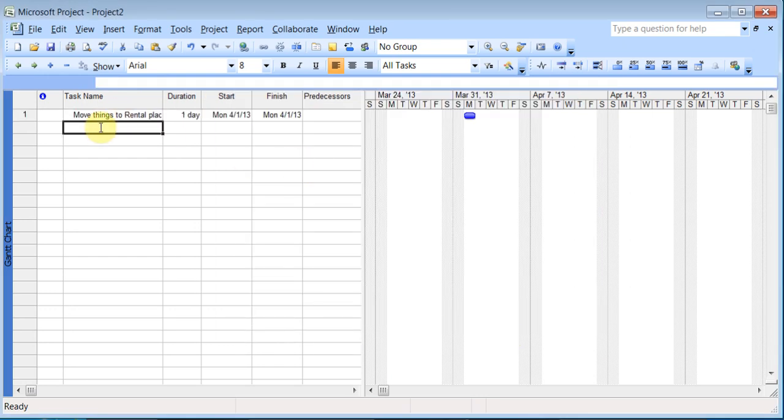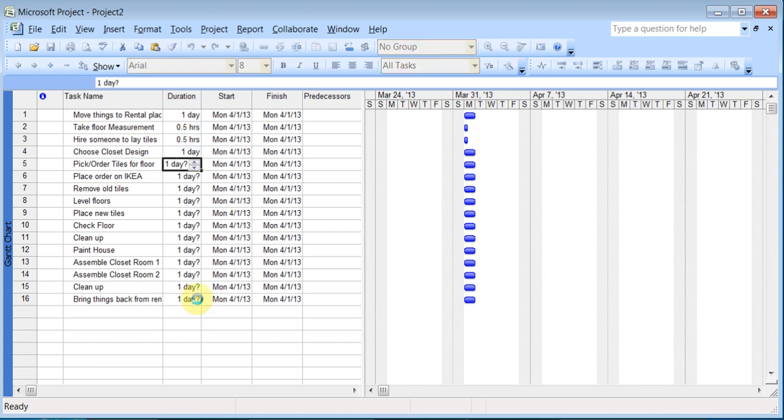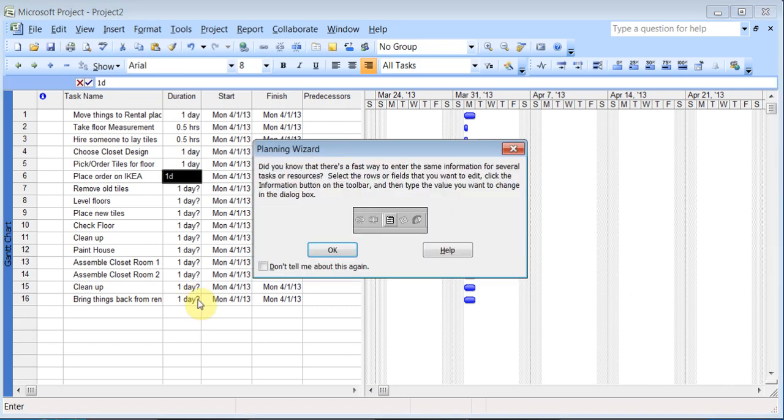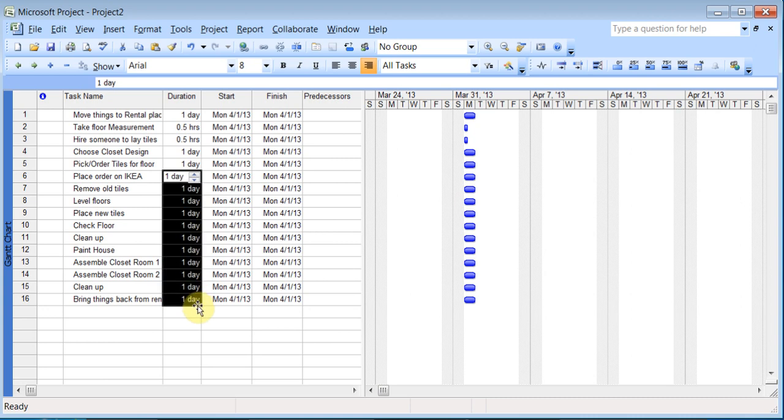Now I've just copied and typed some tasks. I'm just going to paste it here, and because the tasks were already typed, you just put 1 day question mark for everything. And I'll just make things up. Say 0.5 hours for take the floor measurements. I need to hire somebody, I'll say half a day to make sure. 1 day to choose the closet design, 1 day for that. Place the order, say 1 day. And you can also click in here and use the fill handle if you wanted to. So everybody's set for 1 day.